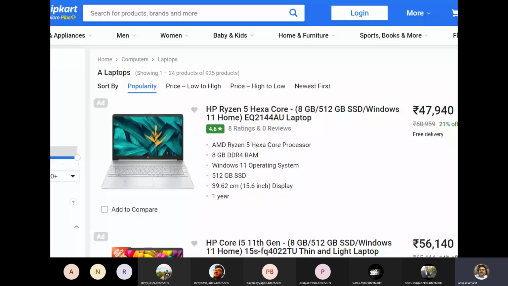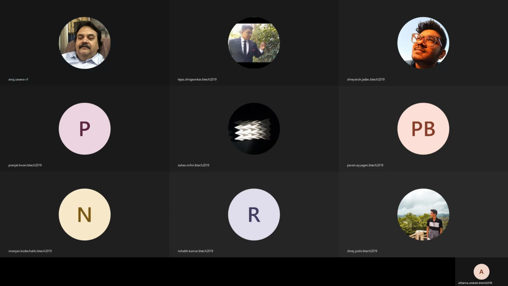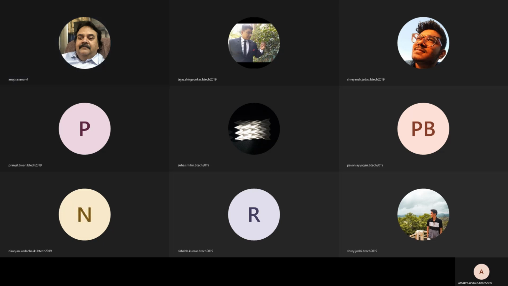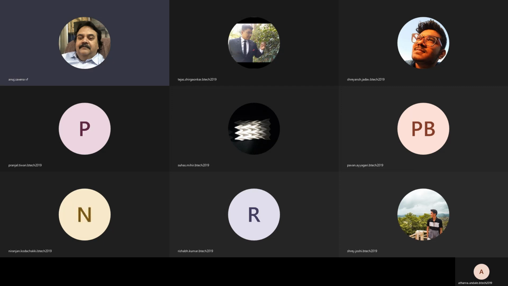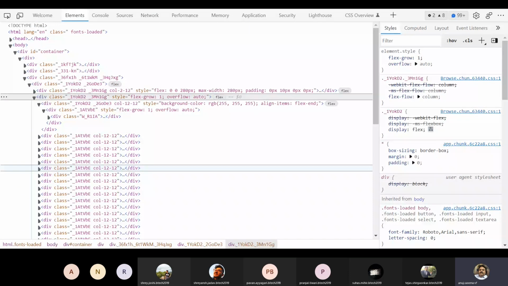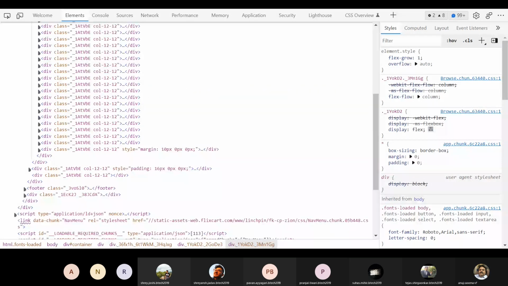I got it now. Should be able to share it now, but then I'll have to switch. Okay. This inspect is available now. Can you see? Yes, sir, we can see it now.